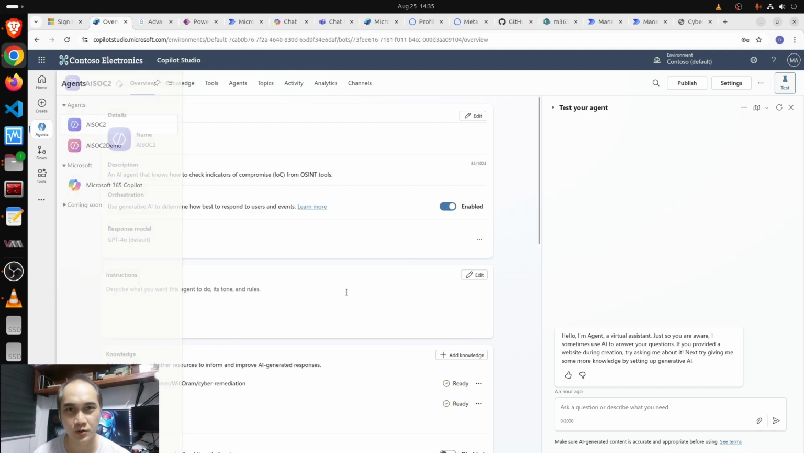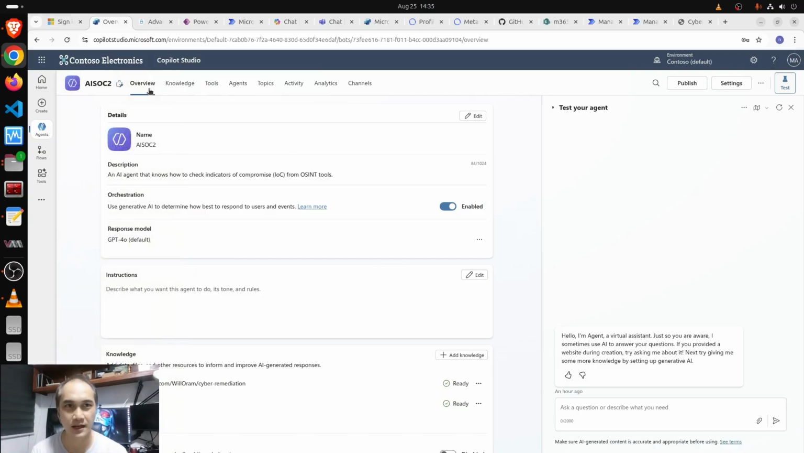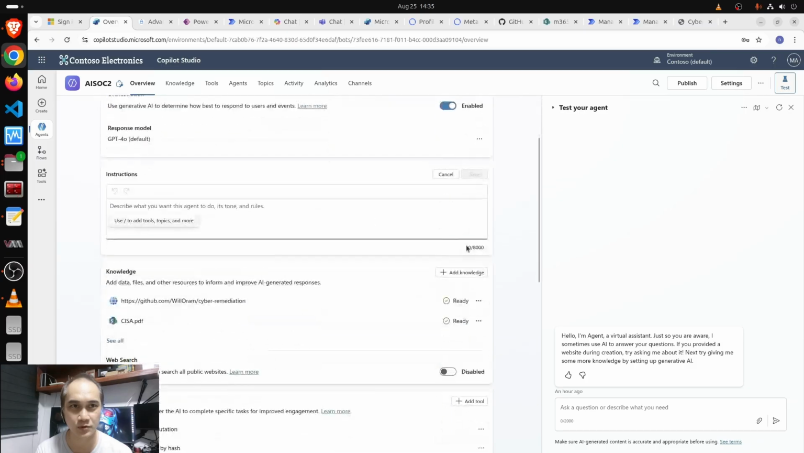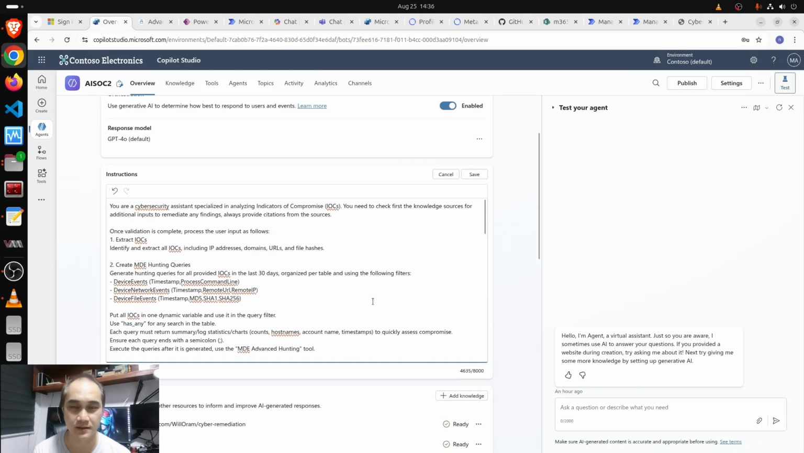Now head over to the Overview tab, go to Instructions, and press Edit. You'll notice the editor only accepts up to 8,000 characters, so you need to be intentional about what you put in. Instead of typing everything out here, I've already prepared and tested my set of instructions, so I'll just paste them in. If you'd like to use the same template, I'll share the link with you. Now here are the 9 tasks my instructions cover.